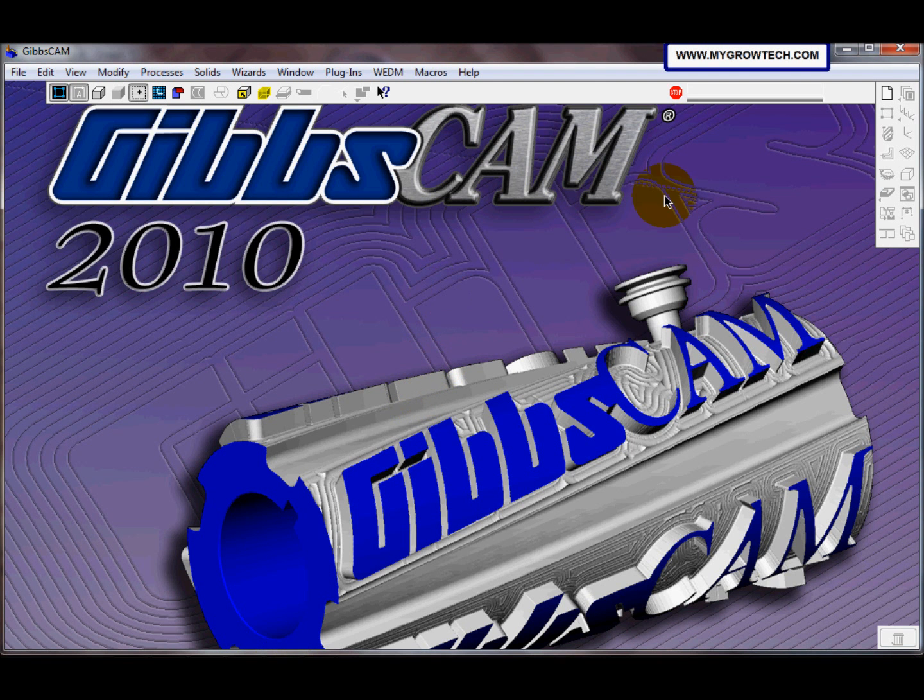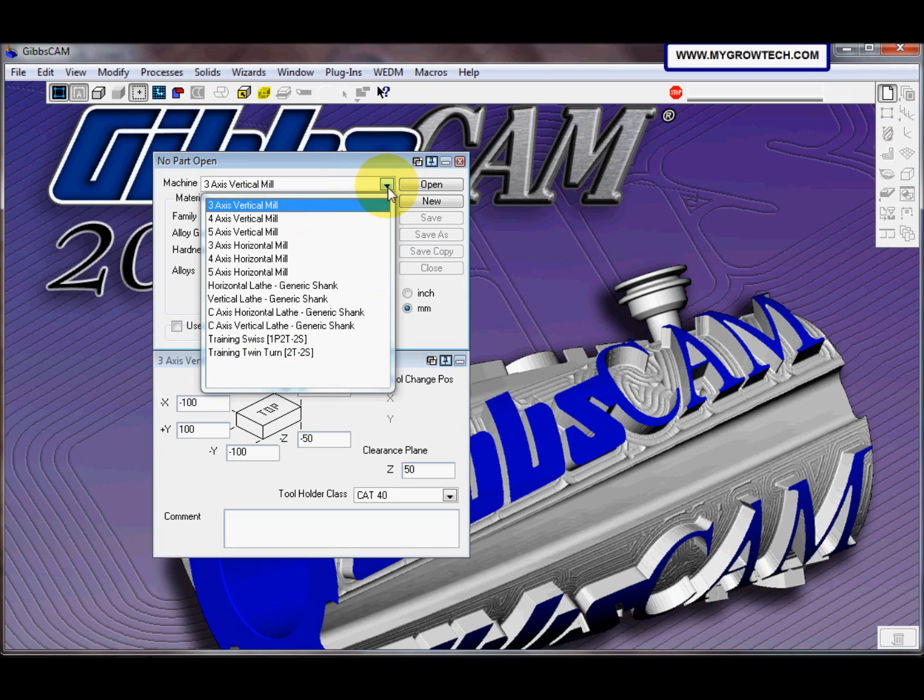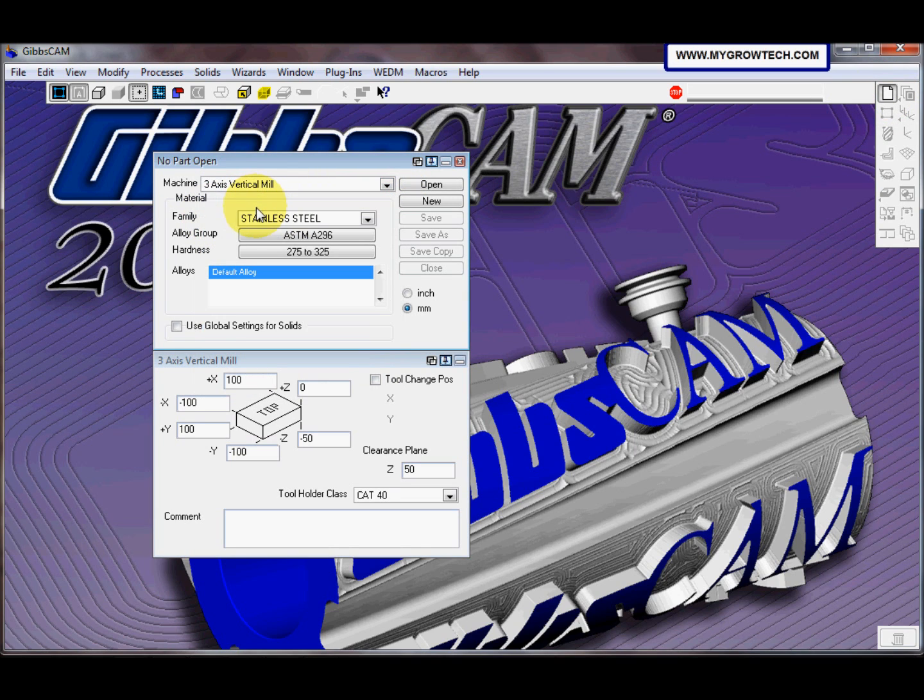Okay, let's click on the new document icon here, and make sure you choose 3-axis vertical mill and mm as the unit. Now we're going to specify the stock. So X plus will be 150, X minus will be 0, Y plus will be 0, and Y minus will be minus 100.